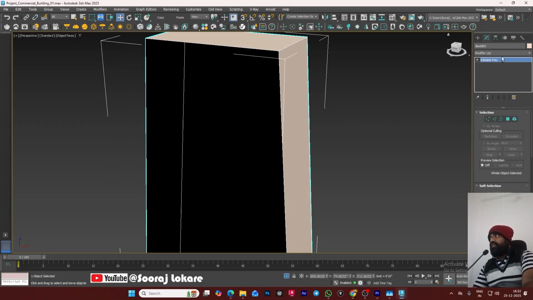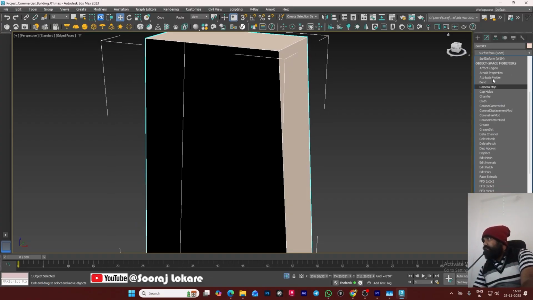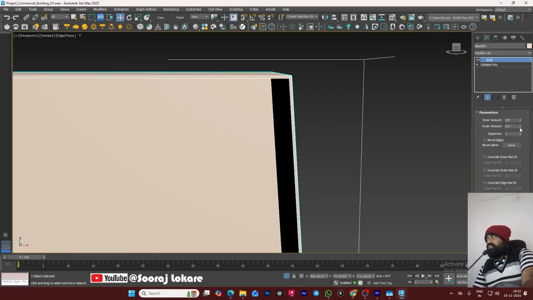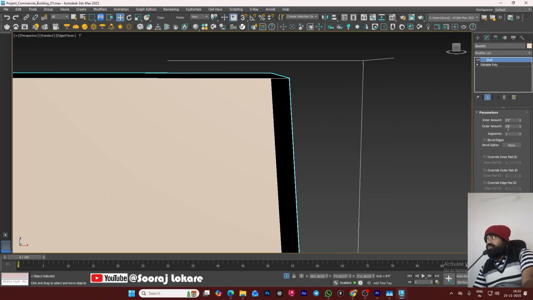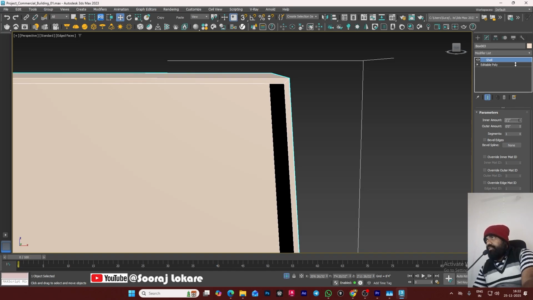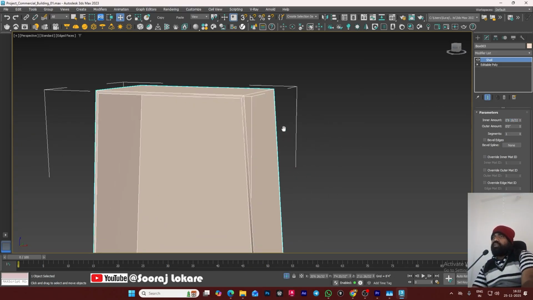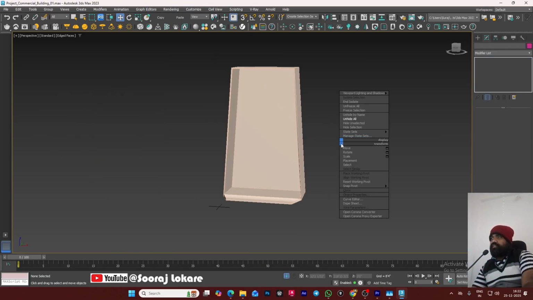How can you do that? Just add a shell modifier, okay? And you need to add inner thickness, not outer. So make the outer amount 0, and the inner thickness we are going to make at least 0.8. Okay, so we just added a thickness here.